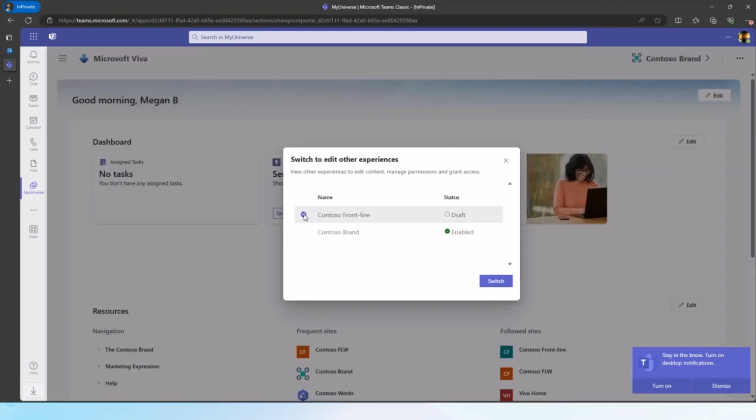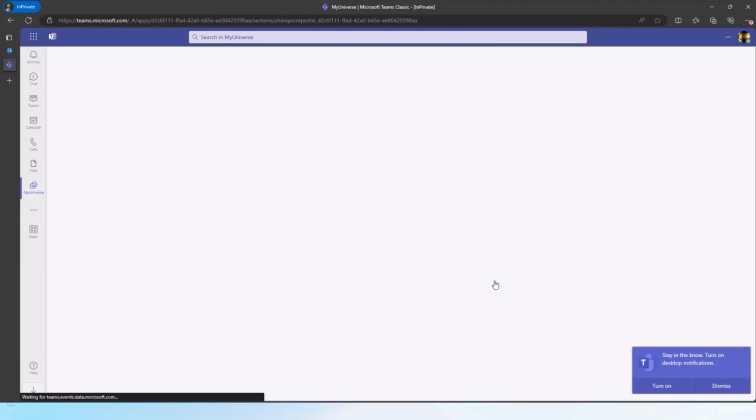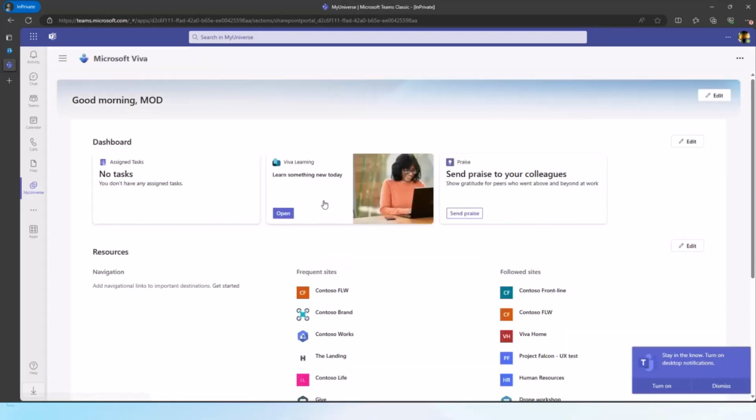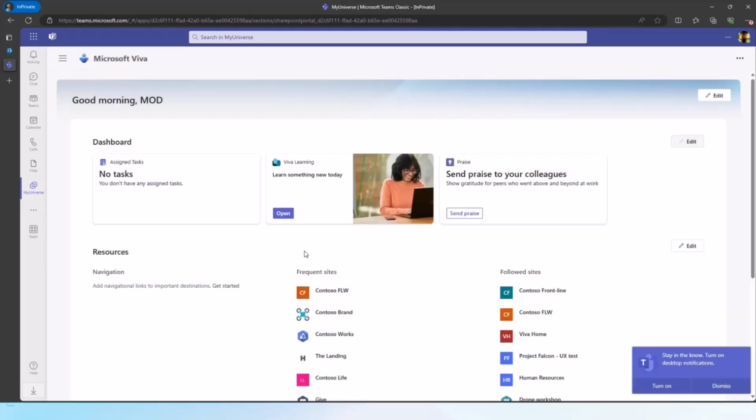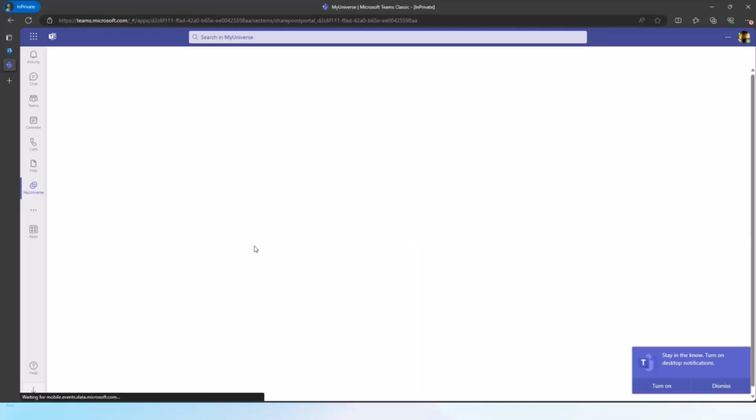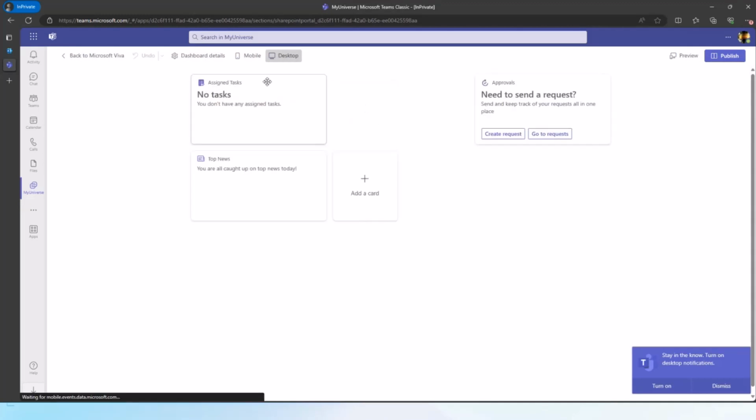And now I can actually go to this experience here, which is in draft state, and it will show me all the out of the box content. Now I can edit. Because I'm editing it for the first time, it also gives me the ability to choose the starter set of cards. Because I'm setting this up for the frontline workers, I can select that. And this takes me to the edit functionality for the dashboard.